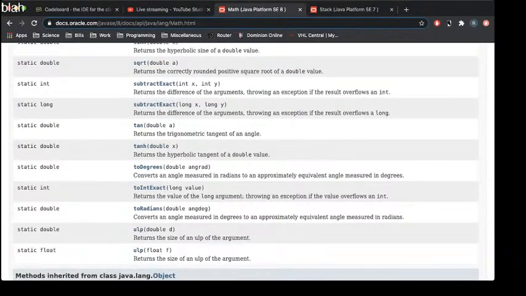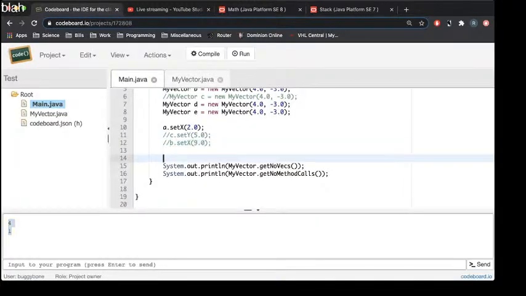See how I'm in the documentation. So here's the tangent function in the math class, and it's a static function. If you want to get the tangent of some angle, you would say Math.tan of your angle, like that. So you're not calling the tangent function of a specific math object. You are calling the static method of the entire math class.